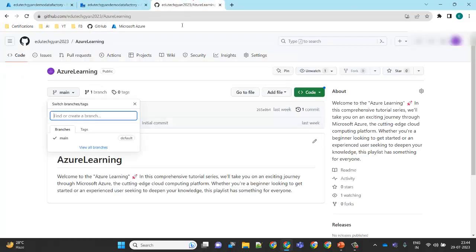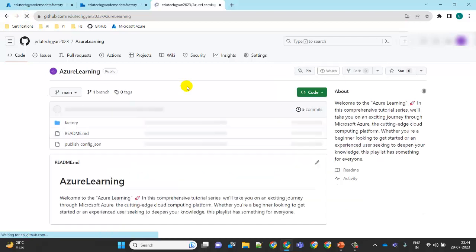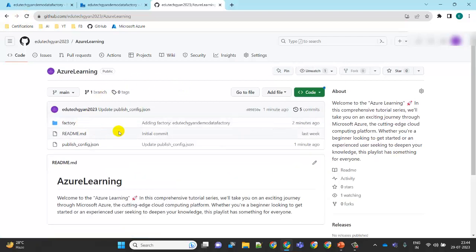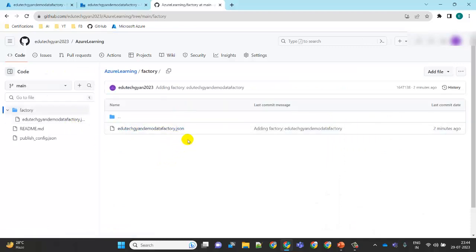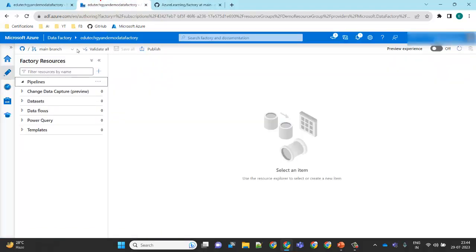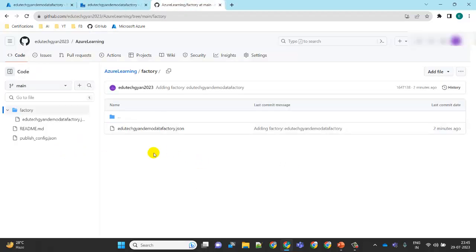Before that I'll show you this here. Let me refresh this. Now you can see inside this main branch it has created a factory folder, right? Inside this factory folder we have one JSON file, EduTechGyan demo factory.json. This file is the Data Factory name file, with the configuration details related to this data factory, but inside this data factory we don't have anything, so there is nothing here.